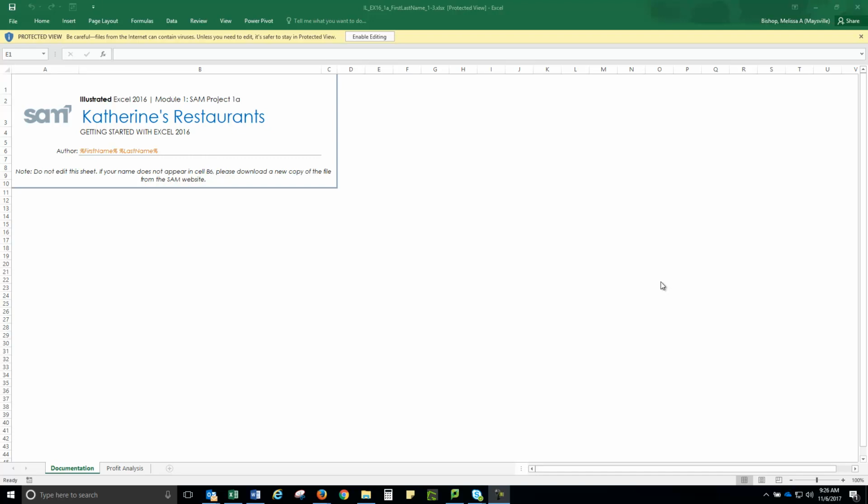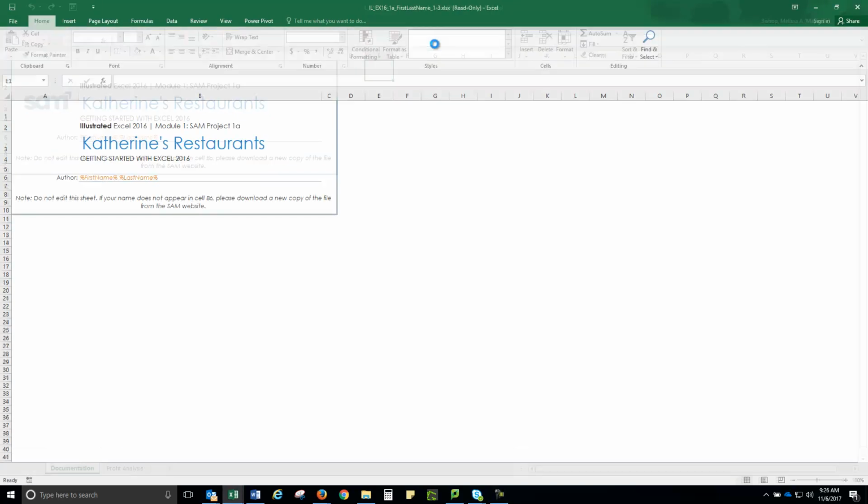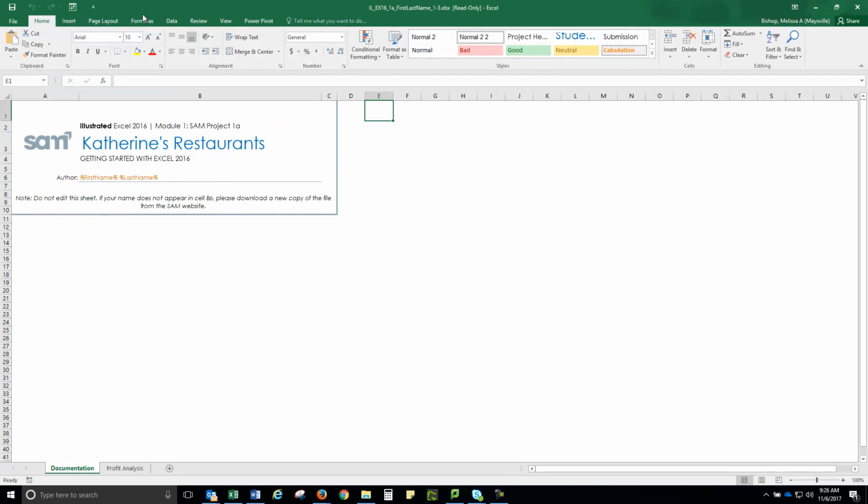So the first thing we need to do when we download our project, if it opens in protected view, we need to click Enable Editing. So once we've enabled editing, be sure to save the file using the correct naming convention listed in the Getting Started steps. So the first thing we need to do for step 1 is we need to select the profit analysis worksheet, and it wants us to add a header to the worksheet.